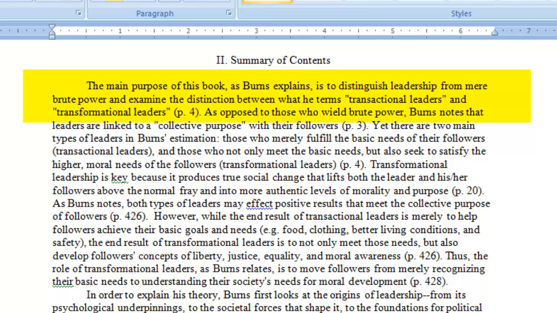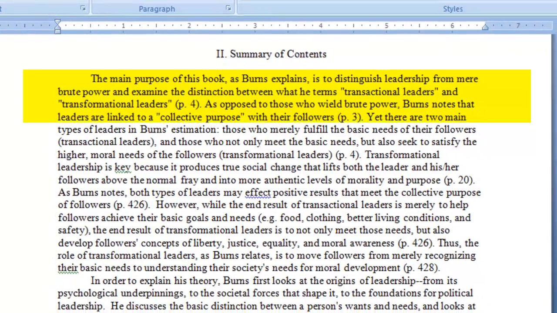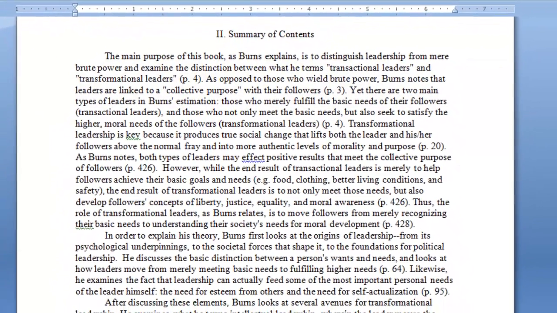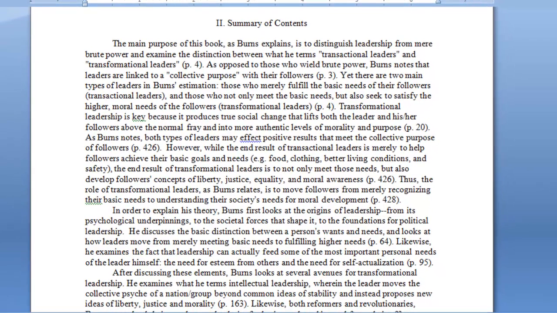And you'll see that in the very first sentence, the author here tries to explain what Burns is trying to do with the book. So we'll read it here. The main purpose of this book, as Burns explains, is to distinguish leadership from mere brute power and examine the distinction between what he terms transactional leaders and transformational leaders. The rest of this summary of contents is really trying to unpack that idea, but as you can see, the author of this review tried to show you in one sentence what the gist of this book is.